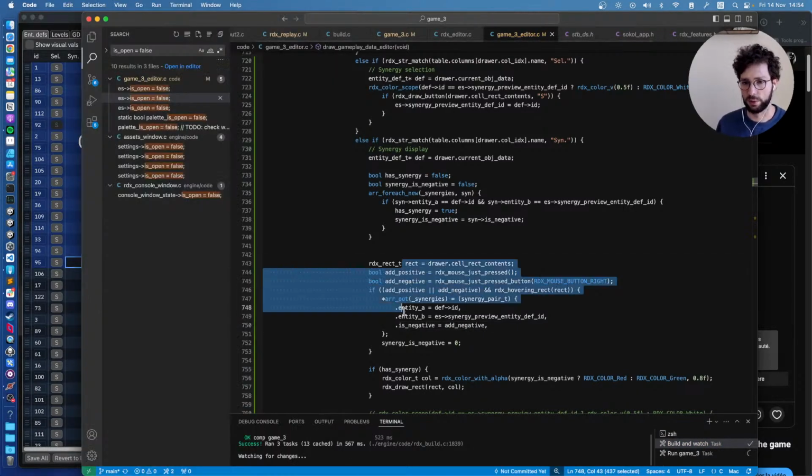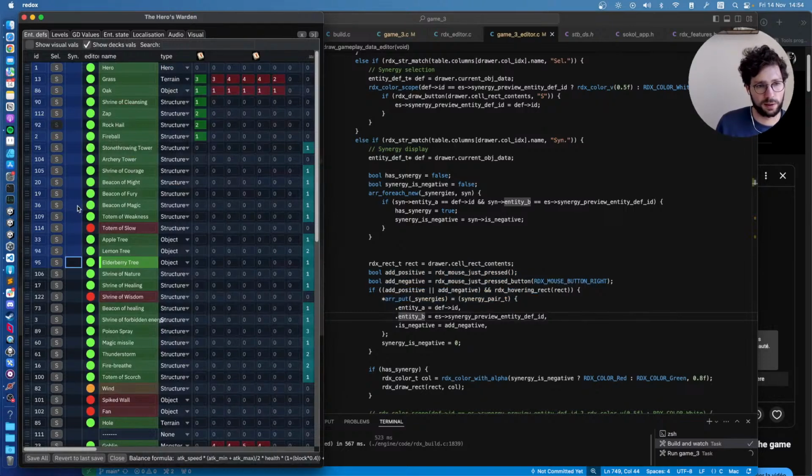Alright, so I don't know if you followed, but if I left click it should add a green one, and right click a red one. Perfect. And it's still contextual, let's say. And then one thing I just thought about: if I click on the rock hail as a synergy with the beacon of magic, and I click on the beacon of magic here and select it, then it should also say that there is a synergy with the rock hail.